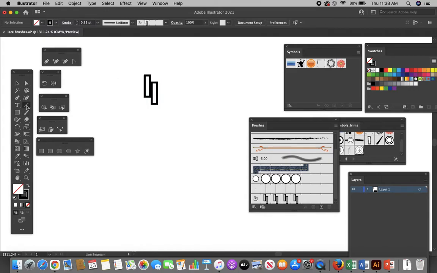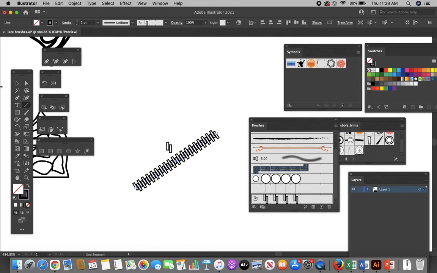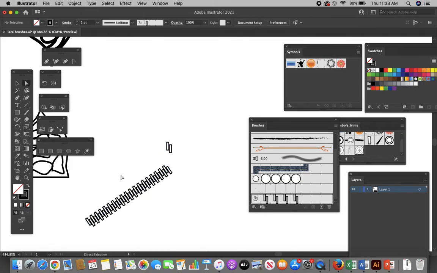Then you're going to create a straight line using the line segment tool and then click on the new brush to see what it looks like. And now I can see this is looking pretty good.